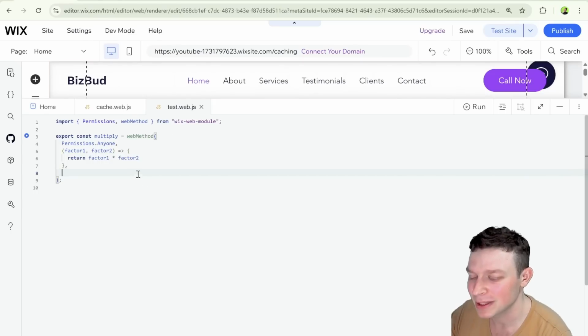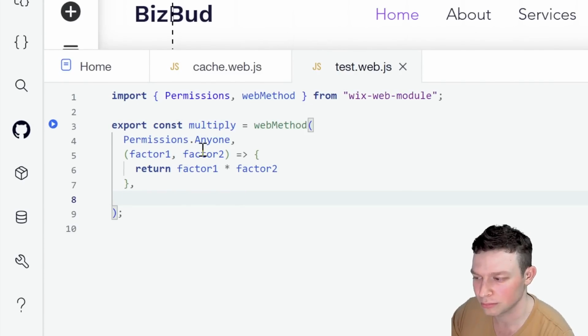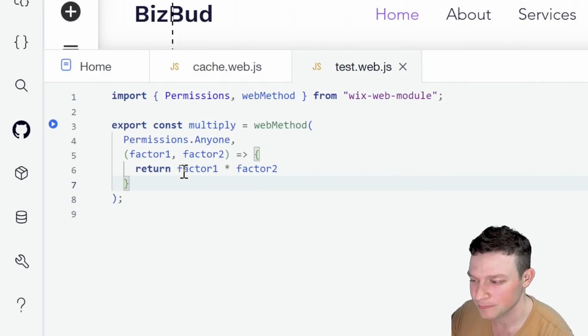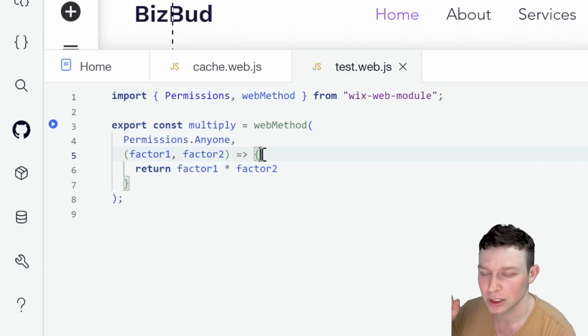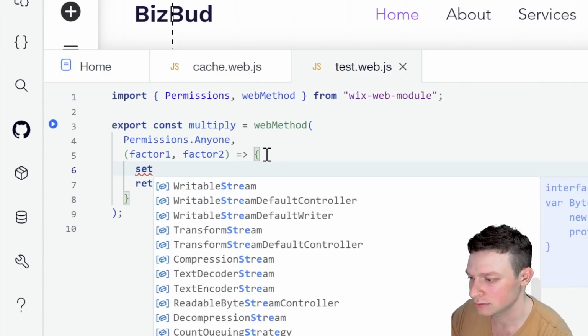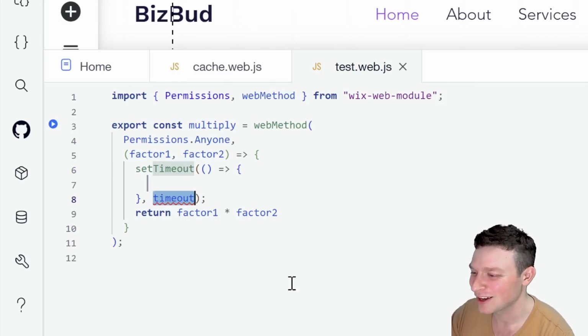So before we implement the cache, let's implement a web method. And here, we already have a web method, which is just multiplying two parameters that are passed in, factor1 and factor2. And the only thing that I'm going to change here is that I'm going to add a timeout. So I'm going to make this take a little longer. Instead of returning factor1 times factor2, I'm going to add, let's say, setTimeout. Whoops. Just like that. Oh no, it didn't do the automatic. I don't know how to write this myself. There we go. Okay, so setTimeout.